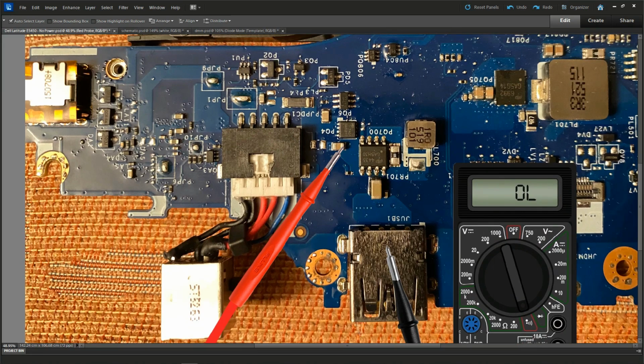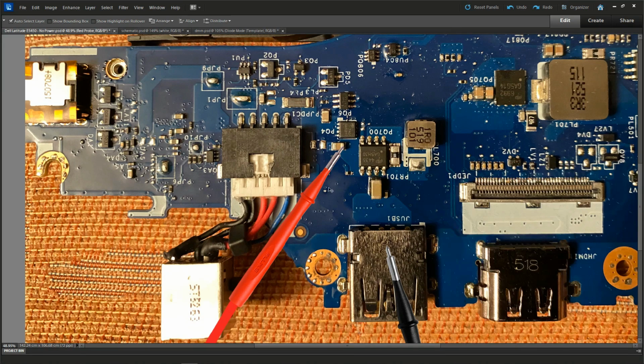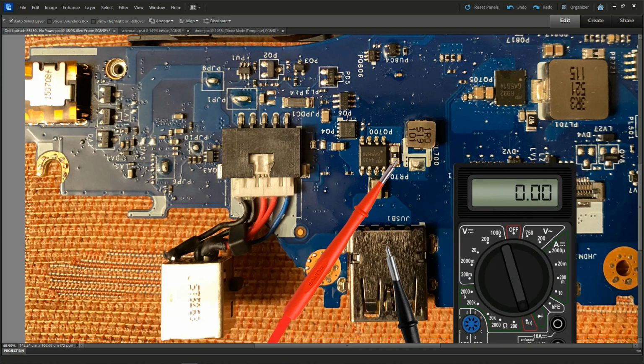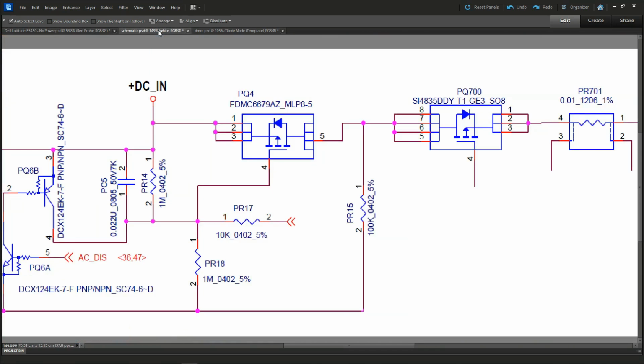Next, I wanted to check after this MOSFET here to see if there was a short on the main 19 volts power rail. I placed my red probe on the power resistor here, the current sense resistor. I checked for continuity and it gave me a zero, indicating that there was a short. Most multimeters beep when this happens as well. This indicated to me that there's a short somewhere after this second MOSFET, and this was obviously the reason that the 19 volts was shut down on the way into the circuit.